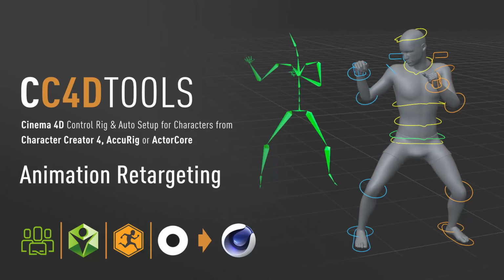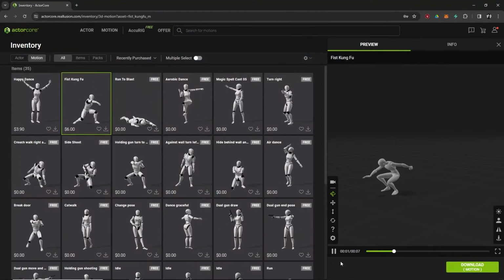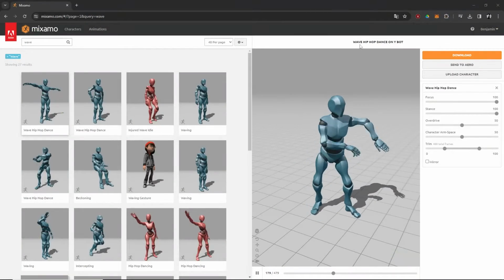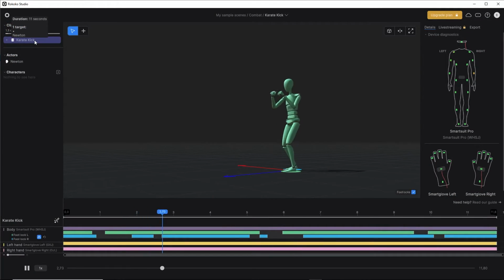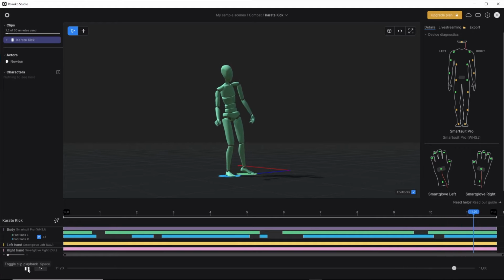In this video I'm gonna show you how to retarget animations onto the CC4D Control Rig. I will give you some approaches on how to manually transfer data coming from different sources like Character Creator and iClone, the ActorCore library, Mixamo, or custom motion capture data coming from Rokoko Studio. It's not an automated solution yet, but I already tried to streamline the process as much as possible.